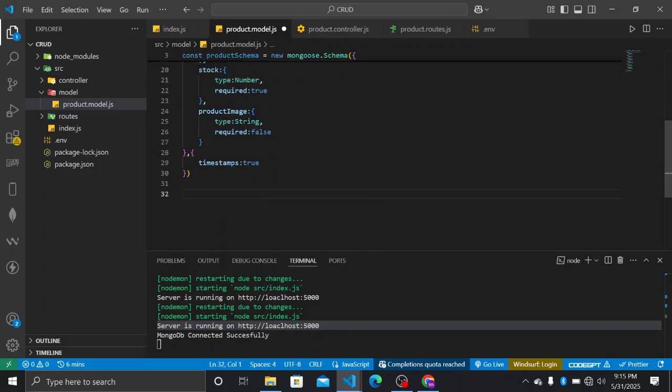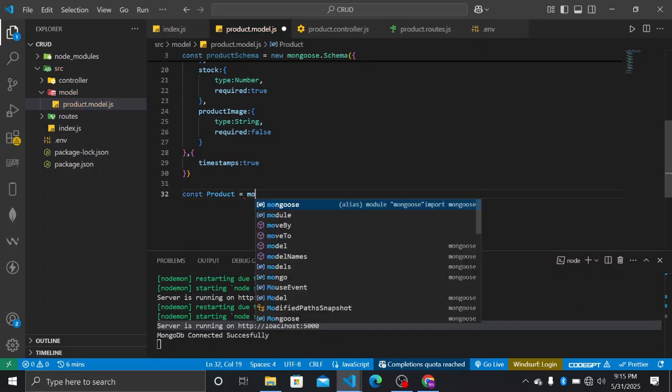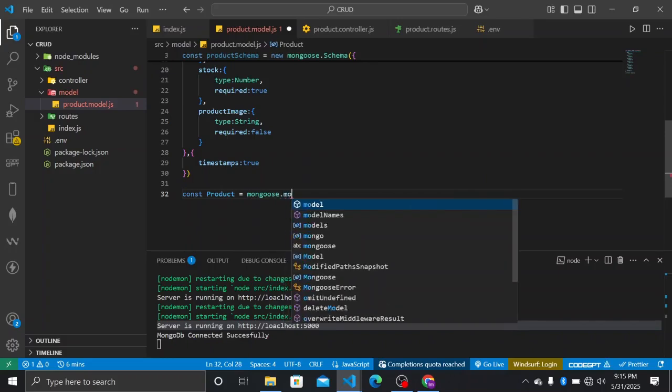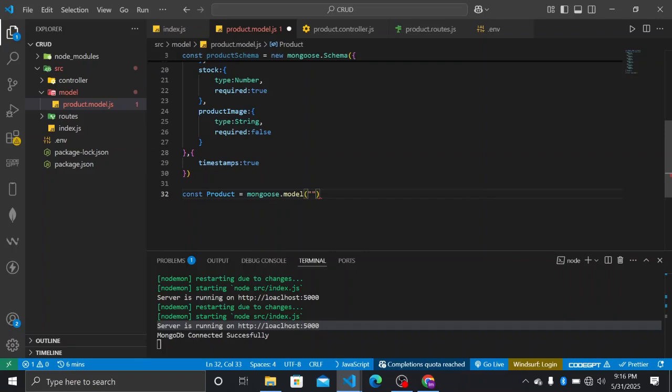Alright. So next one we're going to have const Product. Product is equal to mongoose.model. Mongoose.model, and the model name is Product, comma. Then I'm going to use productSchema.